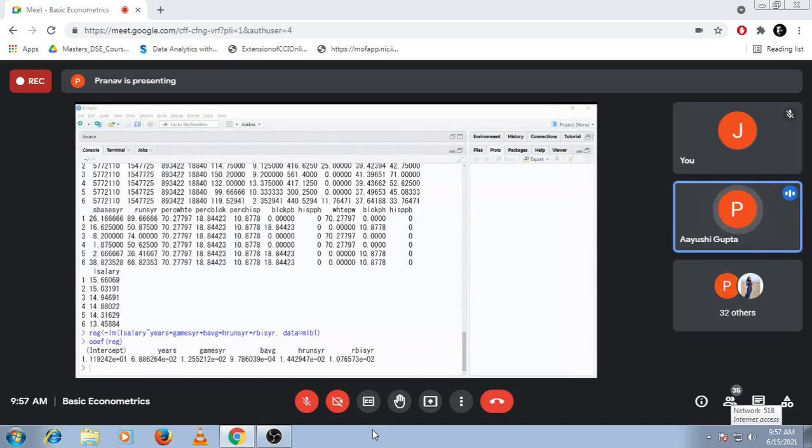Beta 4, beta 5, and beta 6 are all zero. Correct. So what will the alternate hypothesis be? At least one of them is non-zero. Correct. So now let me just introduce one term here, which is called restricted regression and unrestricted regression.